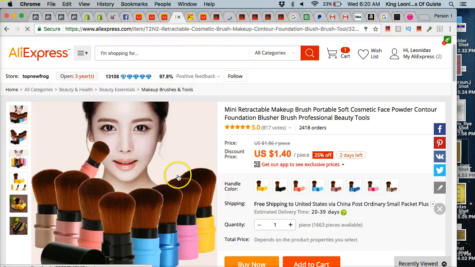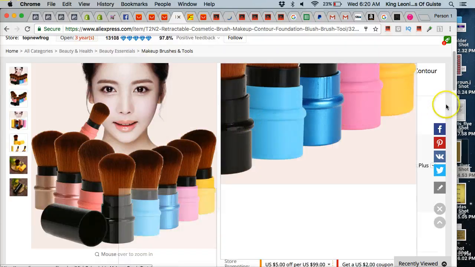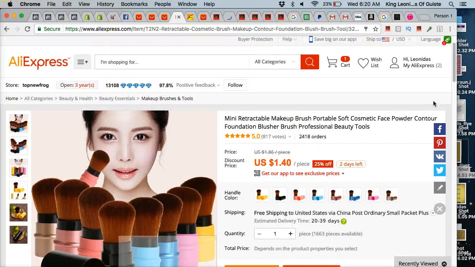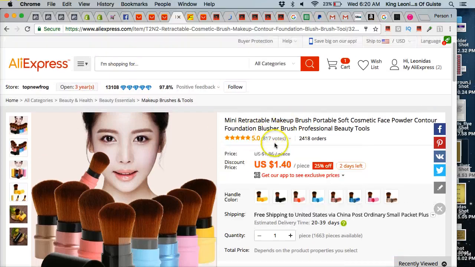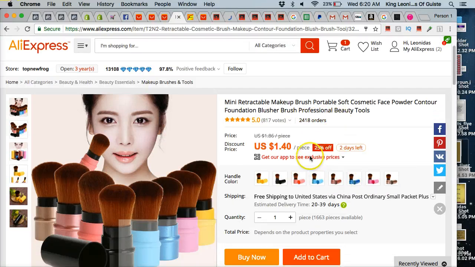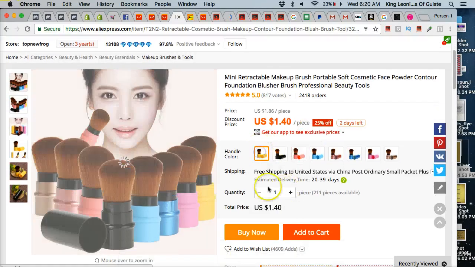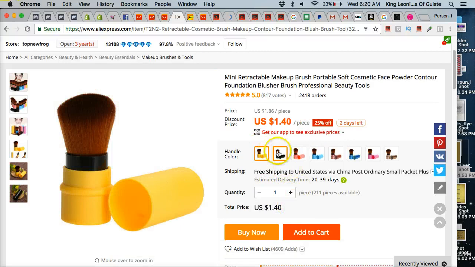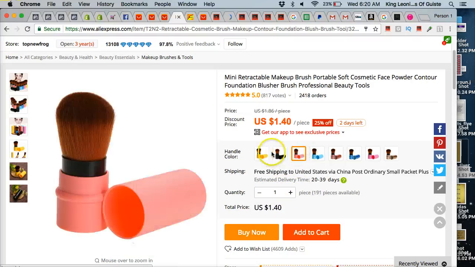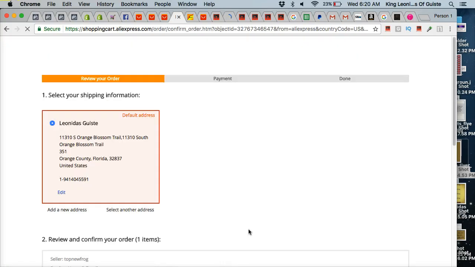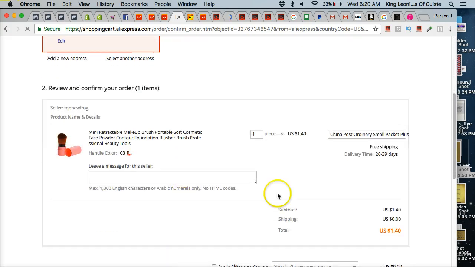So, alright, we're in here, we're looking at the product. A couple of things I like to check out is the stars, the ratings for the product. 817 votes, all 5 stars, which is good. We've got multiple colors to choose from and an assortment of orders. I like to just click on the product to see where it's shipping from. And then it's $1.40 per price. I like to go buy now, just so I can see what the final price is.